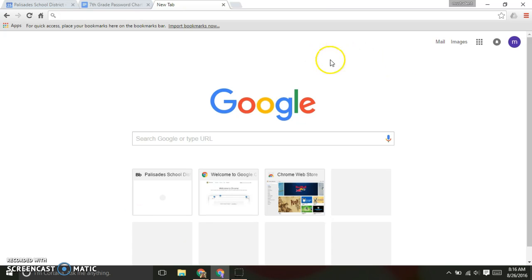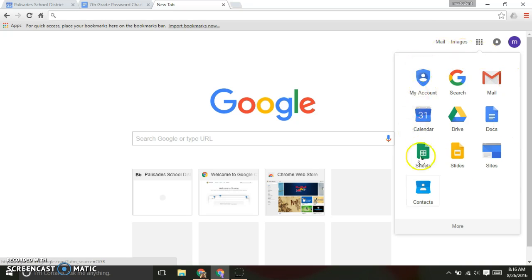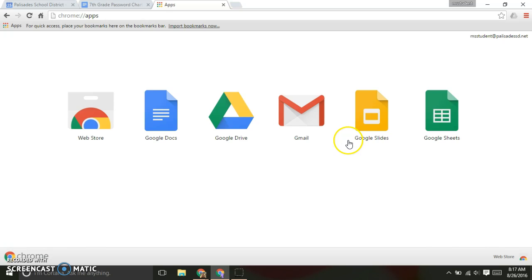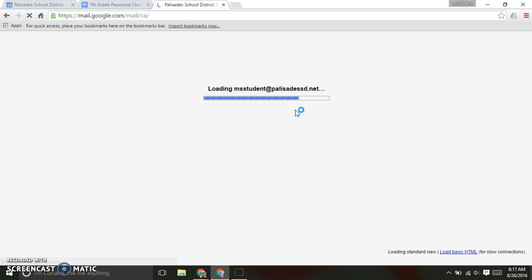So just to show you how to get in, make sure you're signed in. I'm signed in under my middle school student account. And to get to mail, just look around. Sometimes this little button is right here and you could just click on it. You can always click on this grid, which will show you your apps. And then you also have this grid up here, which shows you your apps. So there's lots of ways to get into Gmail.